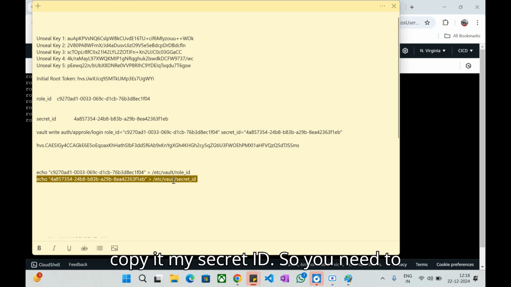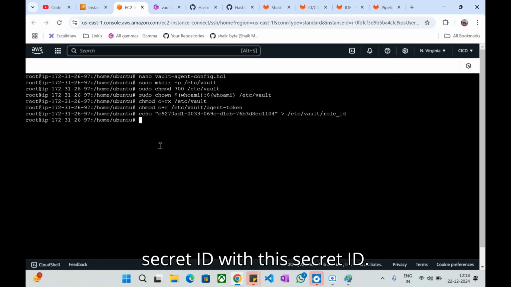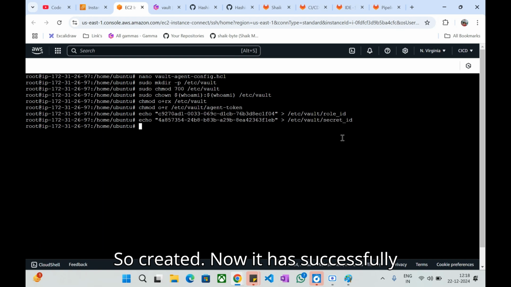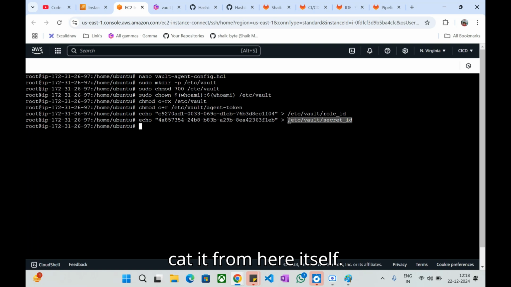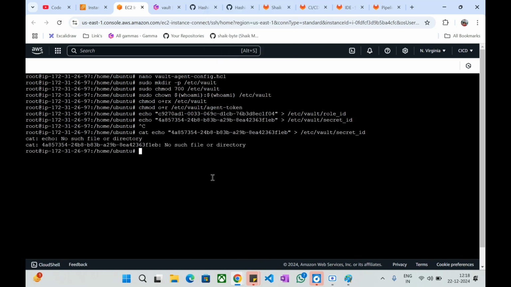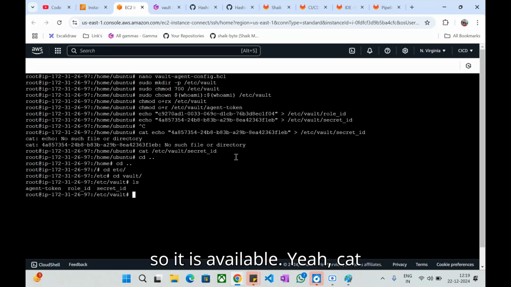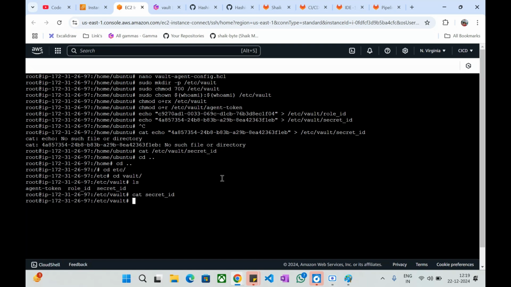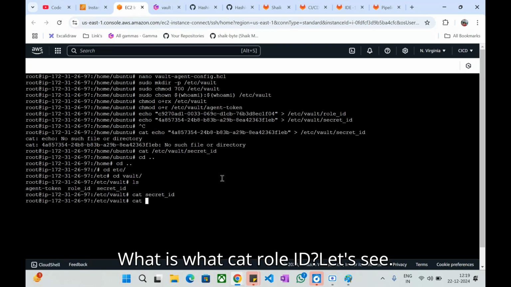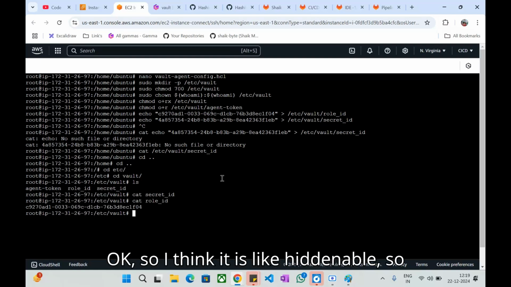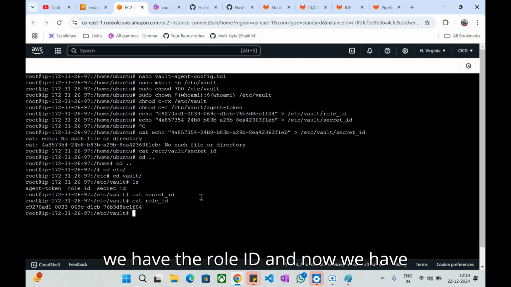And now I'm going to copy my secret ID. If you're practicing, you need to replace the secret ID with your own secret ID. So it has been successfully created. What I will do is cat it from here itself. Oh, my bad. So I'm going to copy this. Cat /etc/vault/secret-id. Is it created? Let me go back. cd etc, cd vault, and if I do ls, it is available. Yeah. Cat secret-id. What about cat role-id? Let's see. Okay, I think it is hidden, so that's why we are not able to see it. So we have the role ID, and now we have successfully injected it.